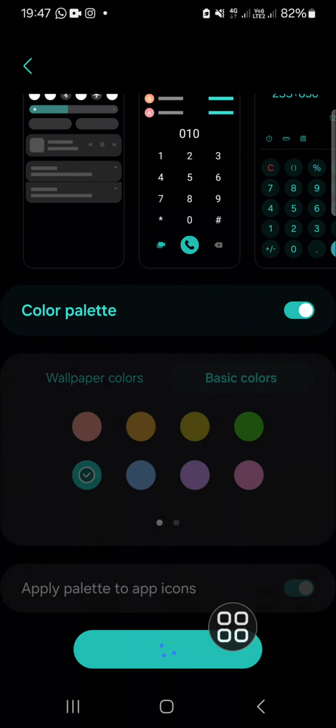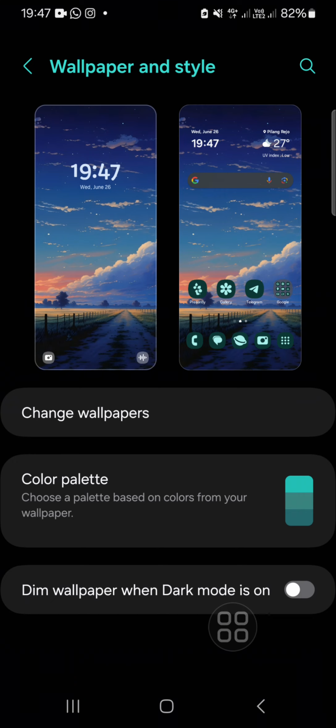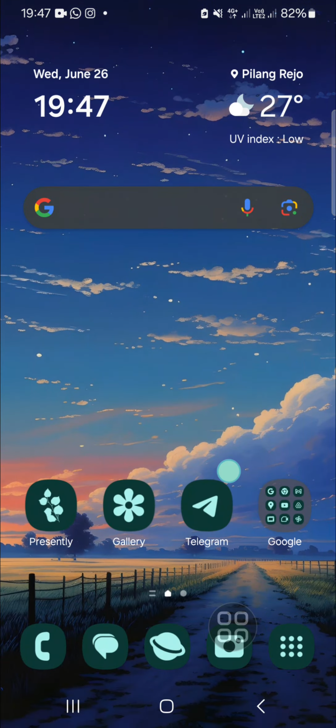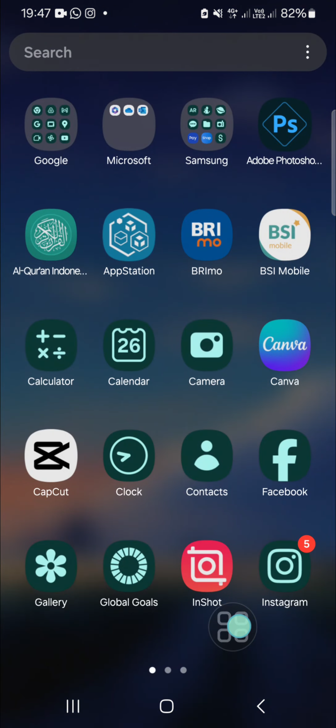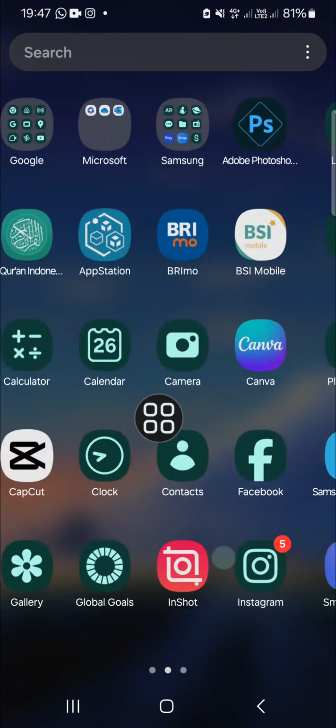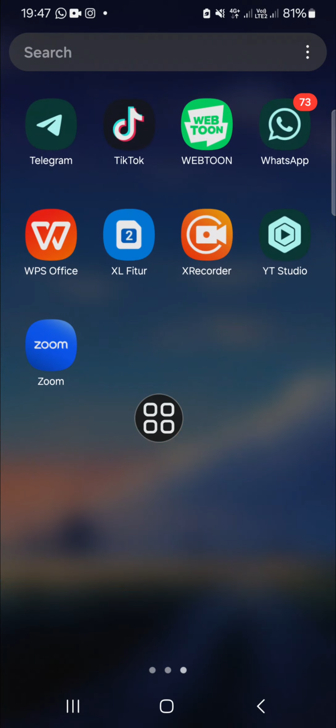Okay, and you just need to wait until the process has completed. Now it's still loading. All right, now it's done guys, and I'm going to check it on my app screen. As you can see that the color of the app icons have been changed. Okay, this is how it looks.